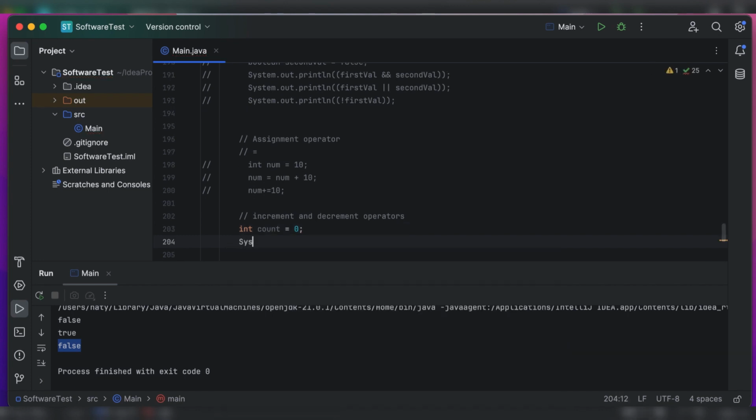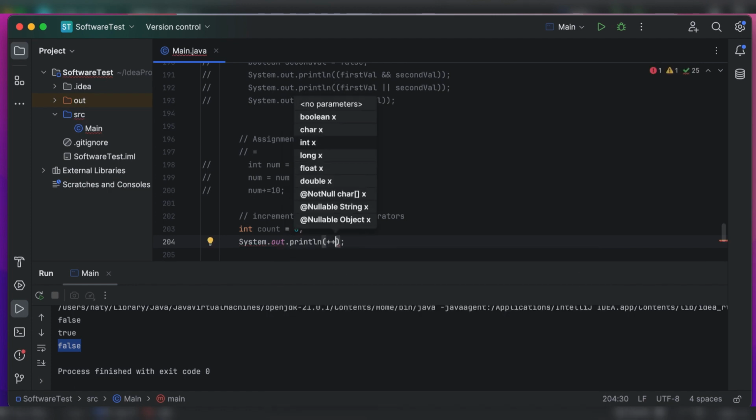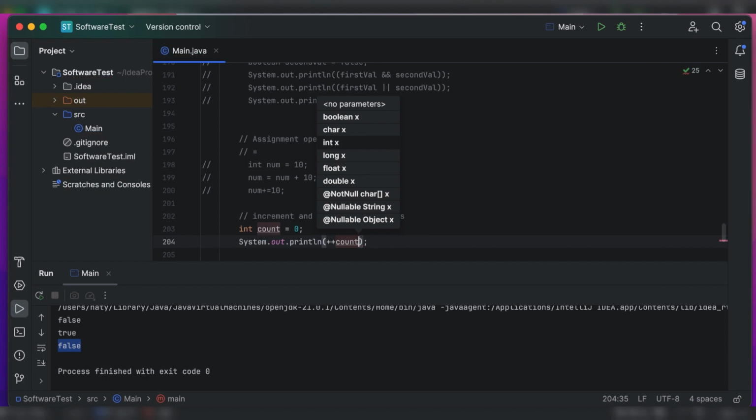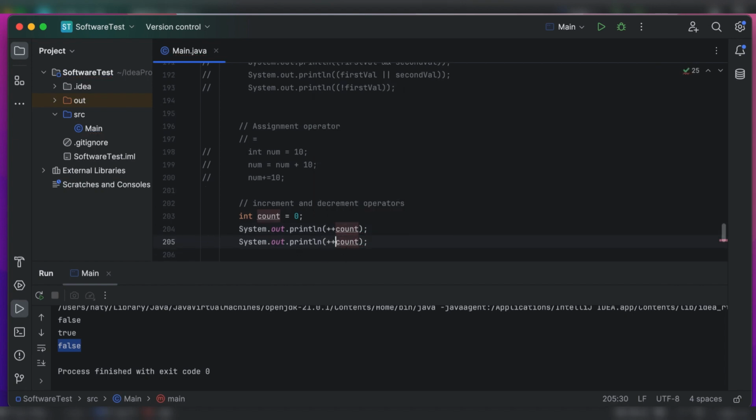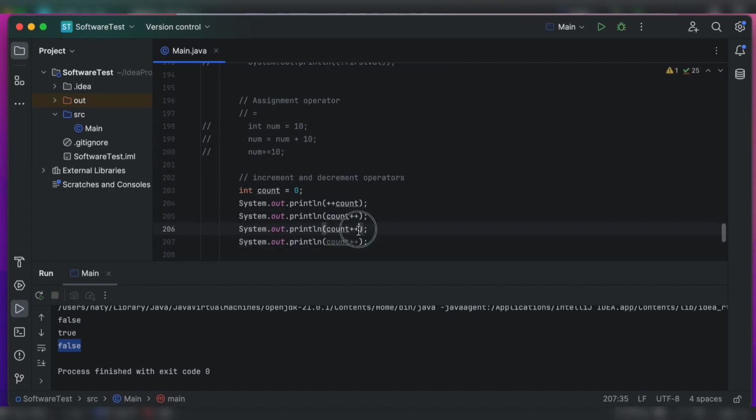So you can simply say System.out.println, ++count. The other possibility is System.out.println count++. I'll talk about details of this. The same is true for minus minus, and minus minus count.